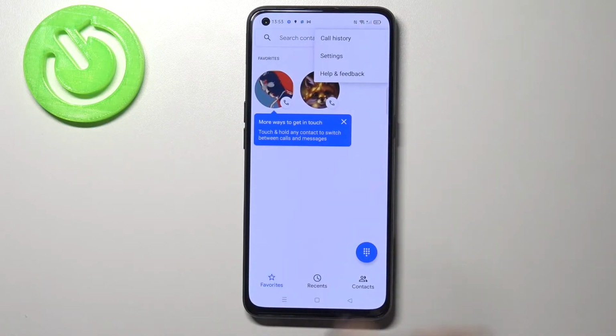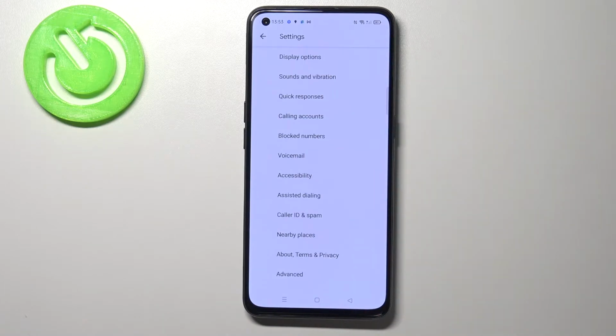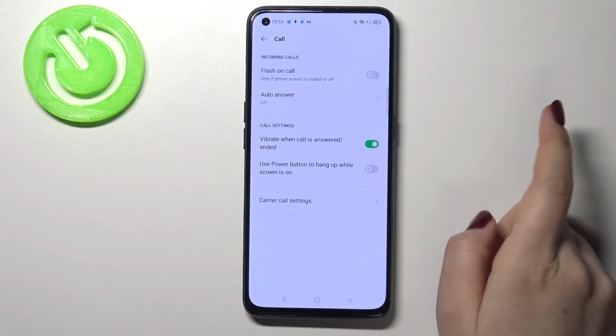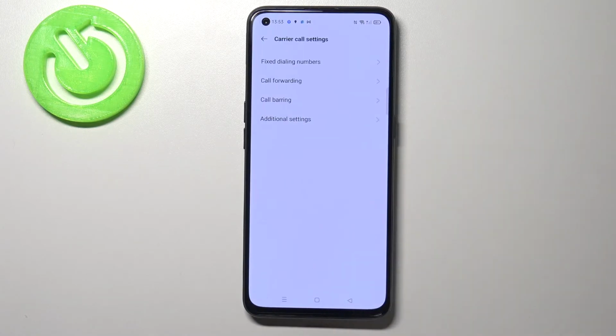Just tap on this three dots icon in the right upper corner and tap on the settings. Here we've got to enter calling accounts. And as you can see here, we have to tap on carrier call settings.